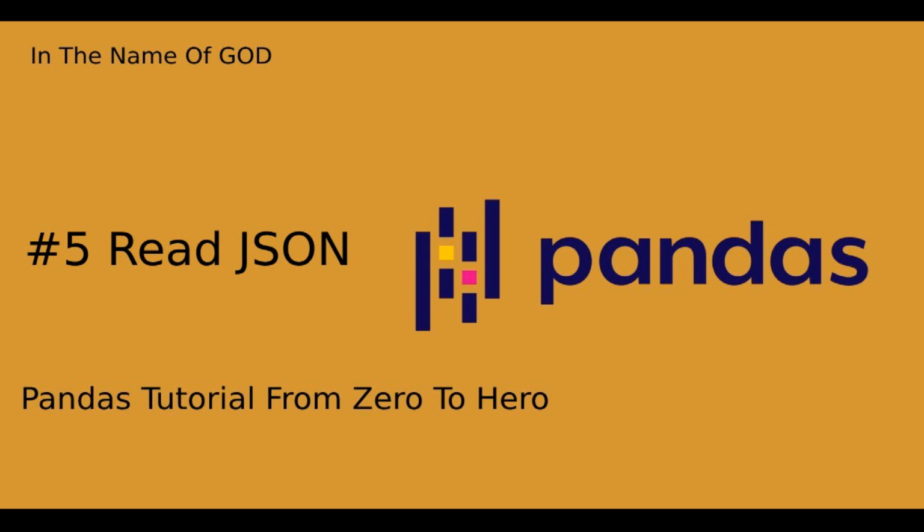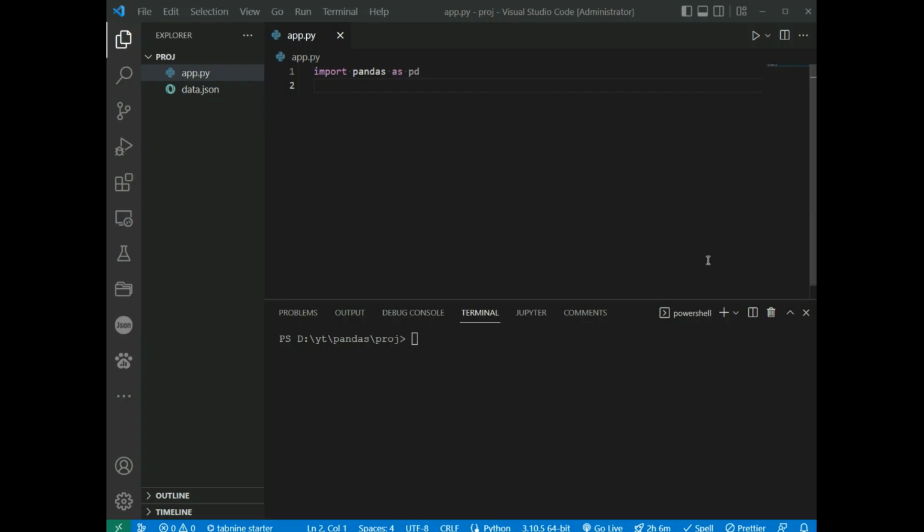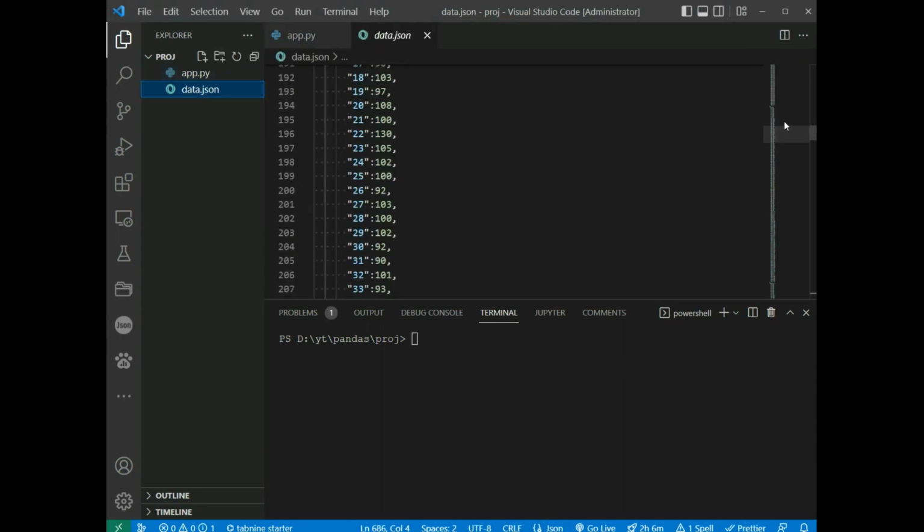Hey guys, in this part we'll go to read JSON in Pandas. Big data sets are often stored or extracted as JSON. JSON is plain text but has the format of an object and is well known in the world of programming, including Pandas. In our examples, we will be using a JSON file called data.json, this JSON file.